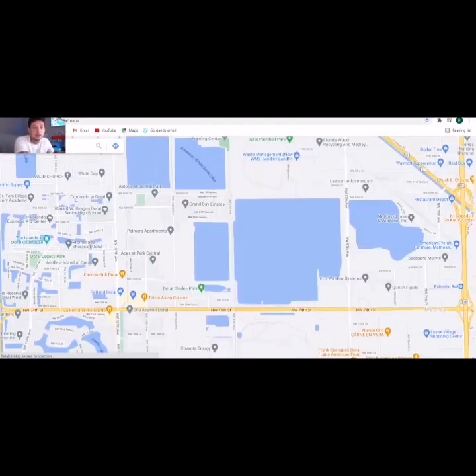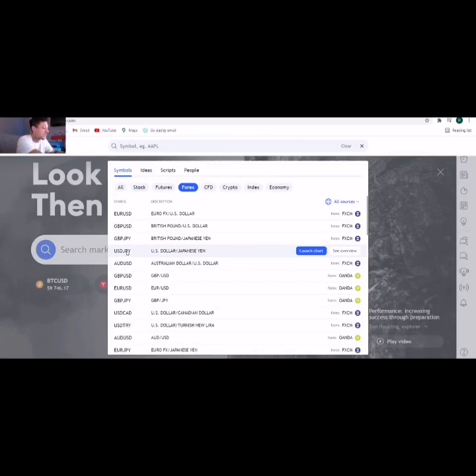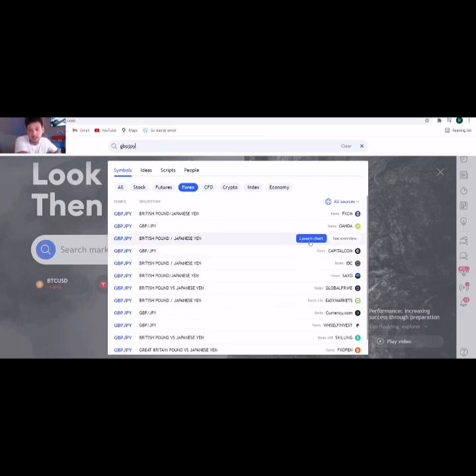But I'm just going to go into Forex, and you can see all of the Forex pairs here, really. But what I typically do is I simply type out the symbol that I'm going to be pairing. So let's just say I'm going to trade GBP JPY. I can either just press launch chart or type up here GBP JPY. Really, it's all up to you.